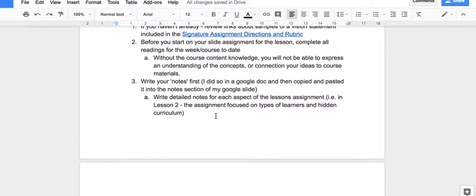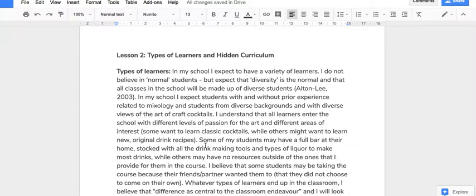Step 3. What I found for myself was that it was much easier for me to write my notes first, because as I was writing my slide, it was really hard for me to be succinct and coherent and write a summary of all my ideas, a distilled version of all this thinking that I was having. So I started writing my notes first, and I did those in a separate Google Doc that I could then copy and paste over. And so I'll show you what my Google Doc looked like, right?